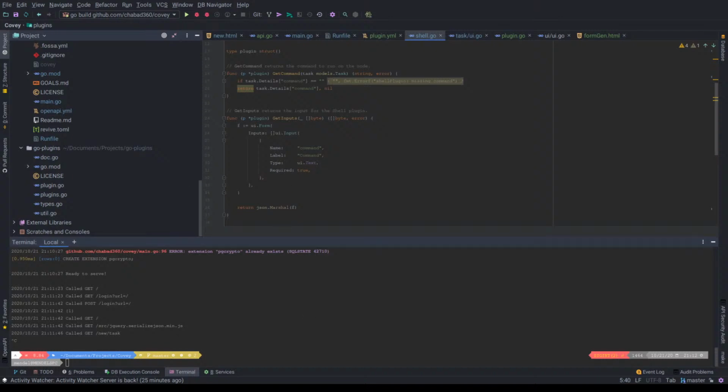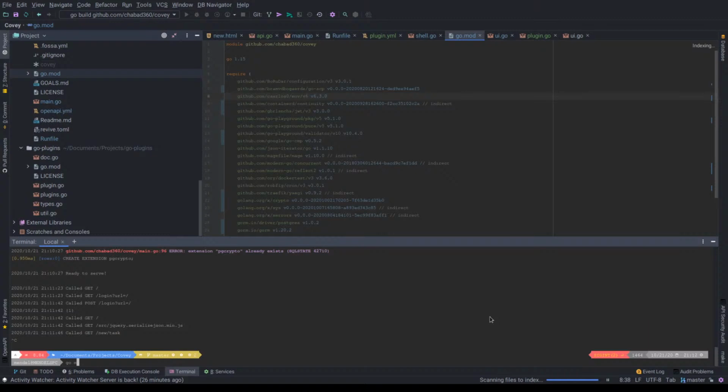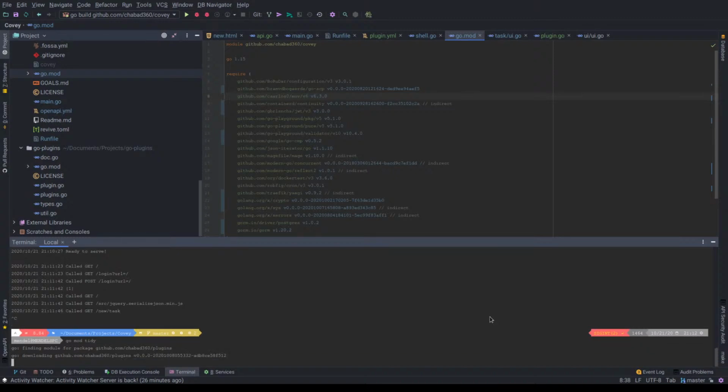What version is this? CE5. Let's just check Go mod. Oh, we're on the wrong version anyways. Whoopsie. So to fix that, I just do this. Do Go mod tidy. Maybe that'll include the right bug fix.